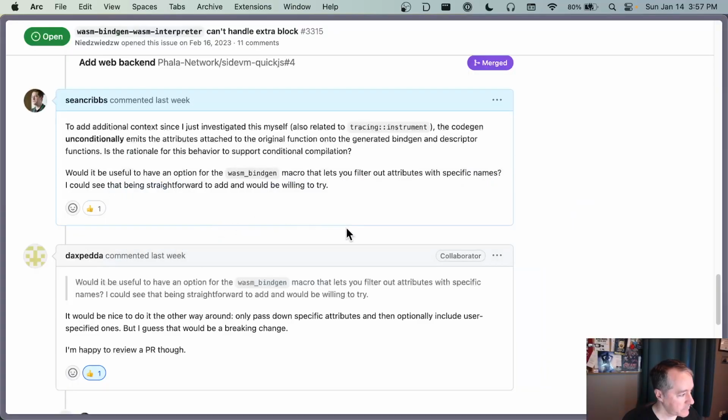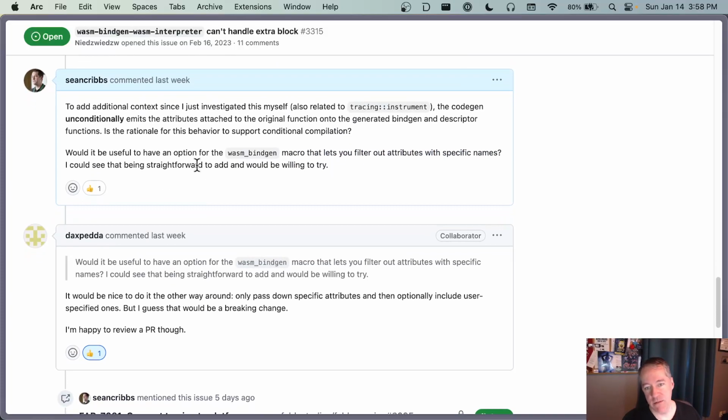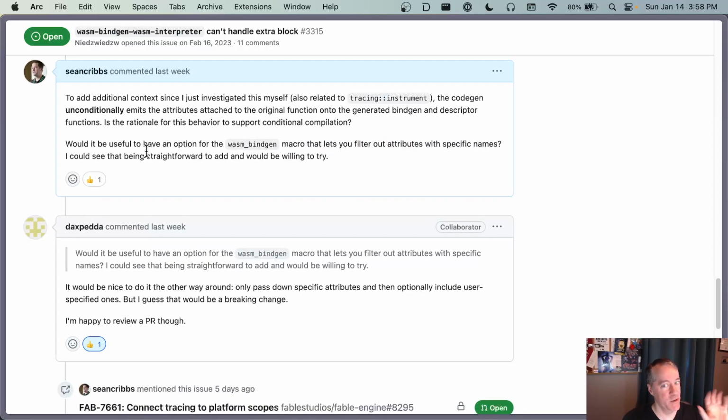Okay, going back to the issue, I said, would it be useful to have an option for the macro that lets you filter out attributes with specific names? I could see that being straightforward to add. I say that it's straightforward to add. There is a direct way to add it, but getting the UX correct is going to be interesting.